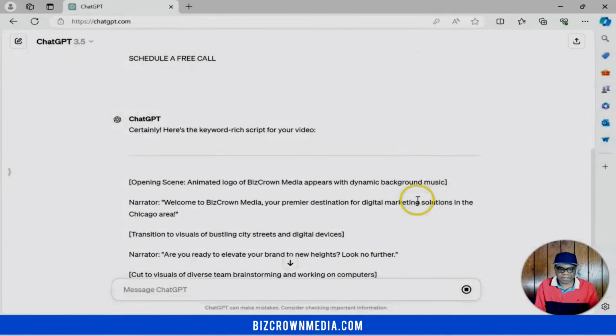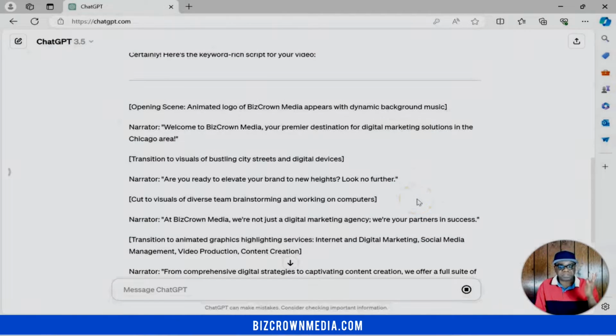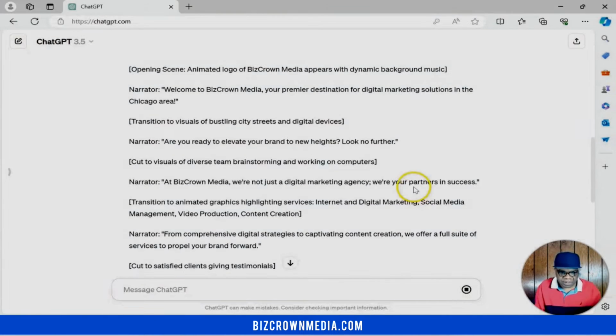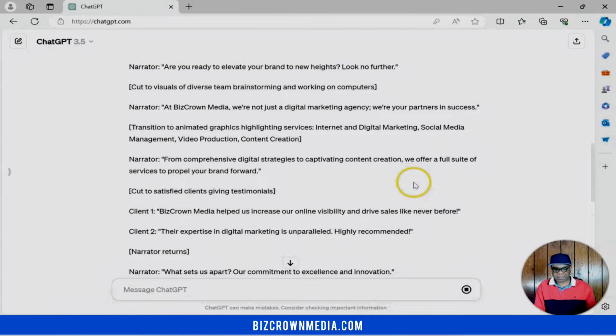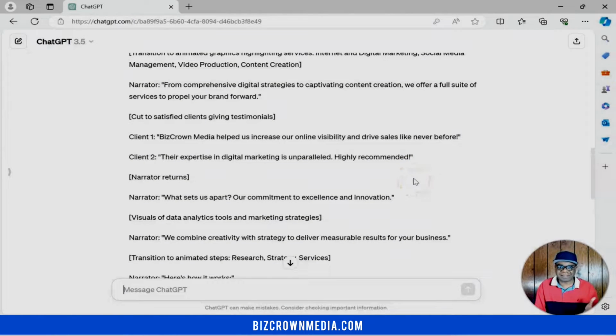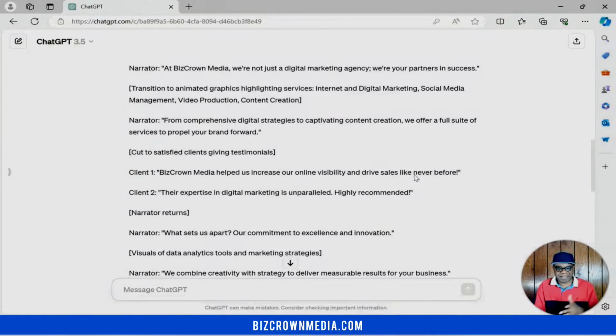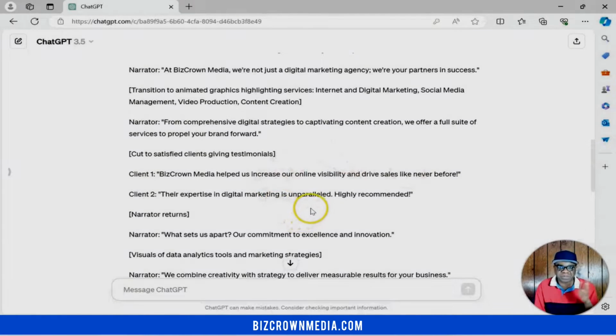So let me scroll down here. Certainly, here's the keyword rich script for your video. And it gives us all this wonderful information here. But what is going on here? I can't simply copy and paste all this stuff. I still got to streamline it because it has given me the narrator, the visuals, and all that stuff.